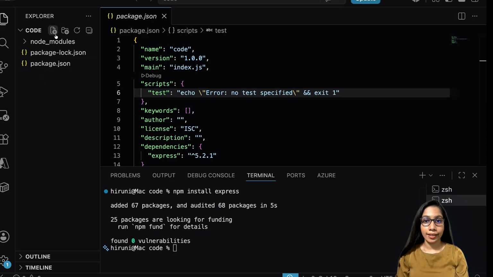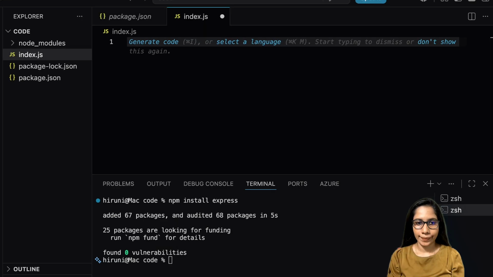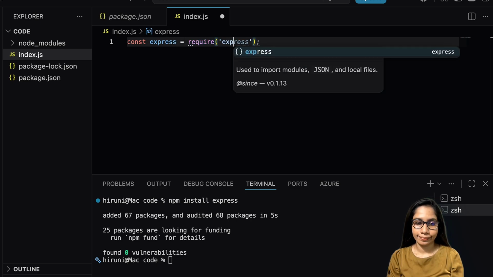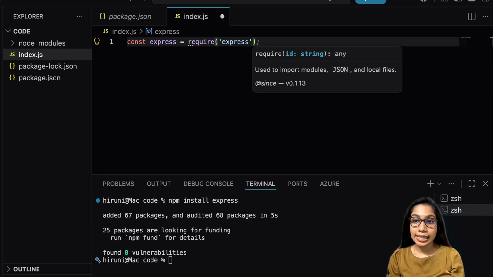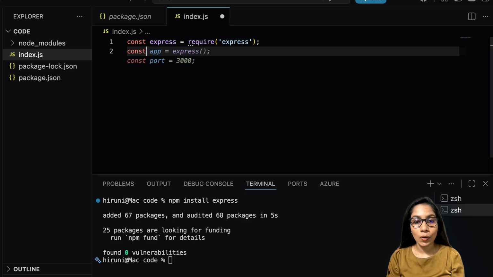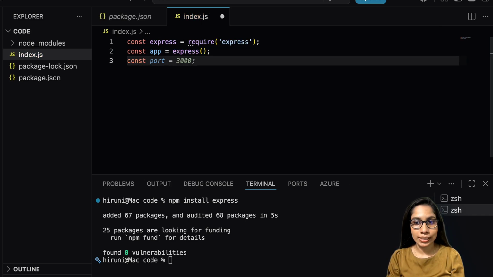Now let's create a file named index.js. Firstly, we import the Express package into our application. Then initialize it as a variable called app. Then we define the port number as 3000, where our server will run.